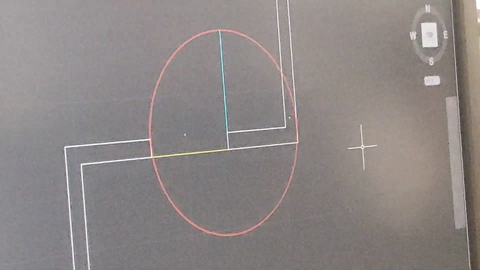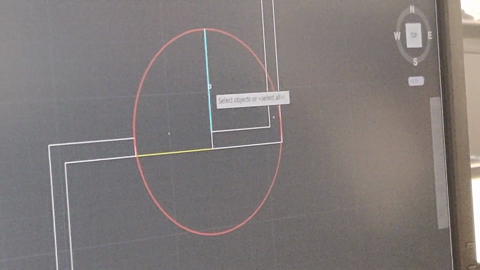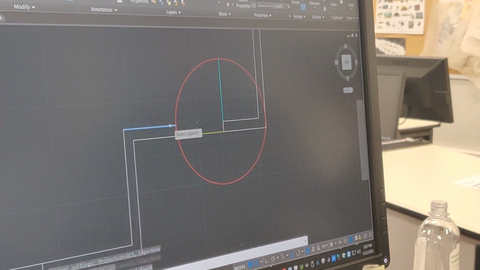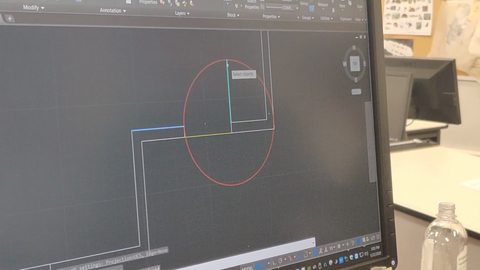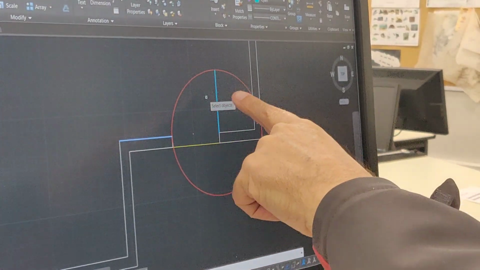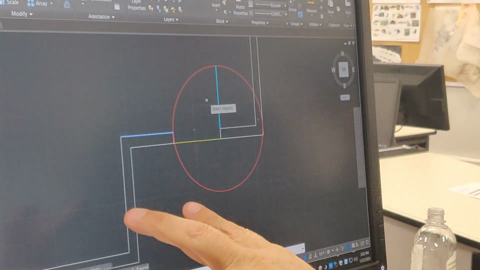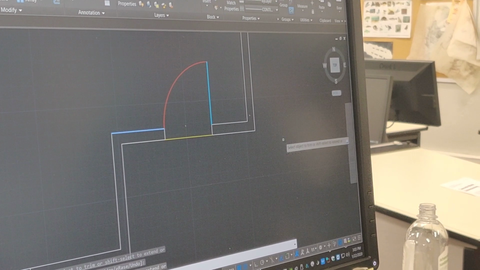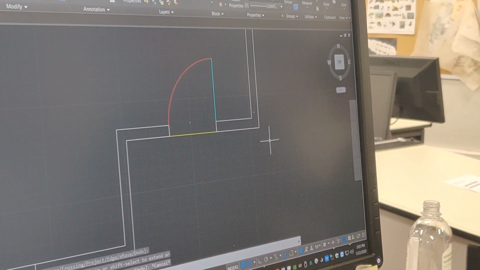And now you can trim. I usually offset that a little bit and offset that a little bit. It looks a little bit better, but yeah. So I'm going to trim the circle to those two lines. I hit TR for trim, select those two lines, and then trim the circle to those two lines. There you go. Got it?